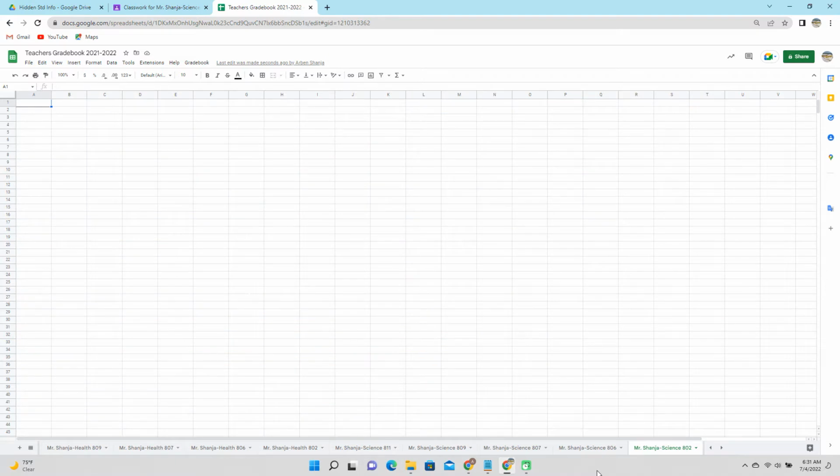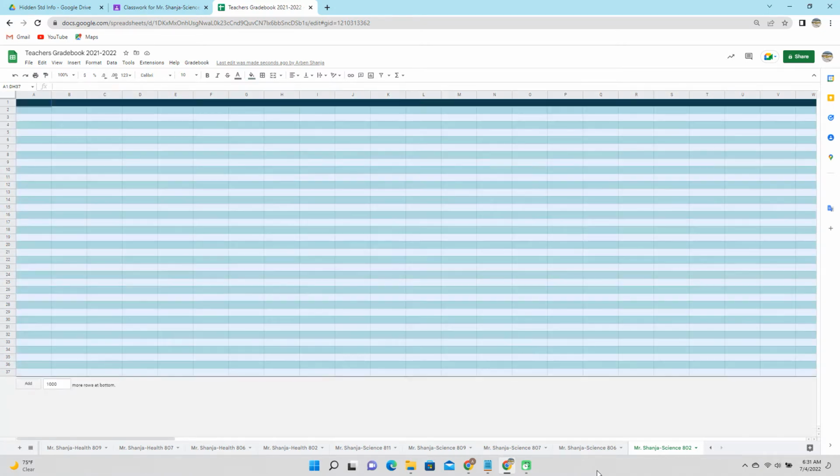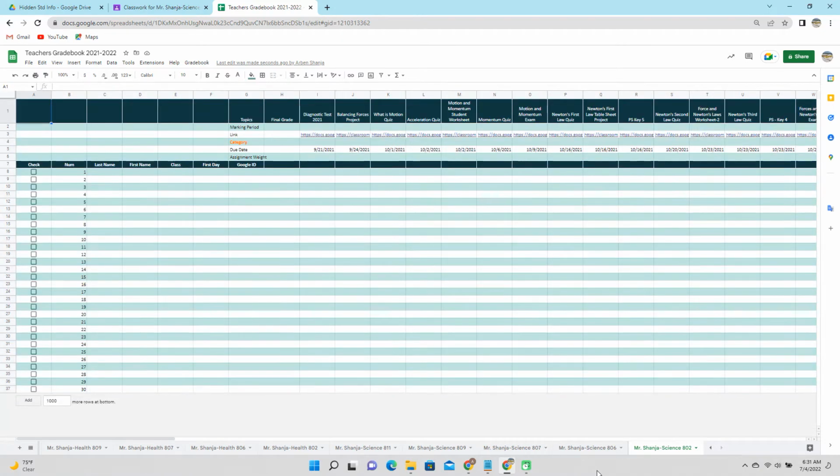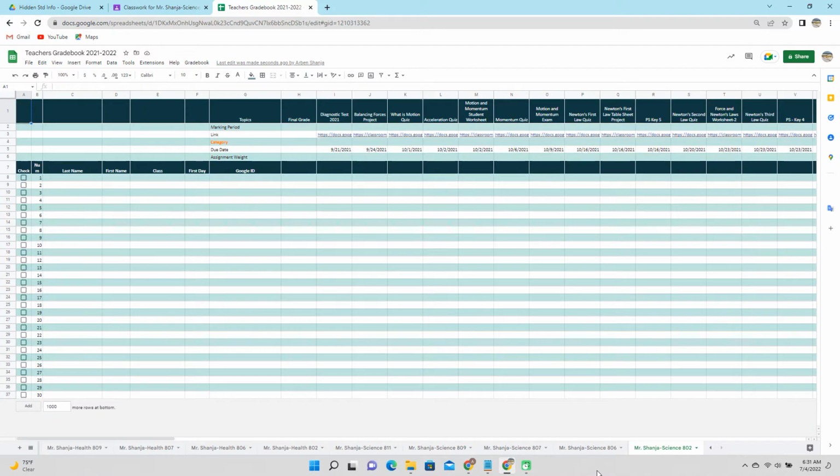Now the course sheets are added to your gradebook. Each course sheet contains student information, such as last name, first name, class, Google ID, and the student's first day of school. As you see, these are real classes, and students' information is hidden.